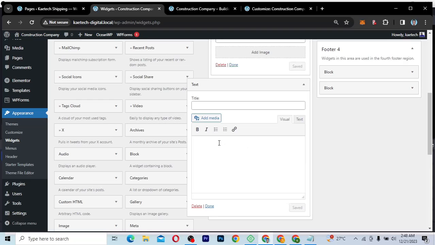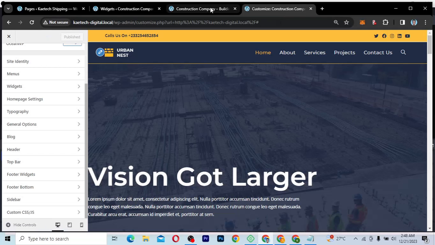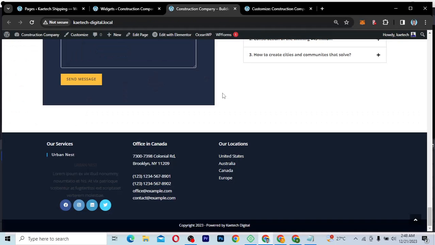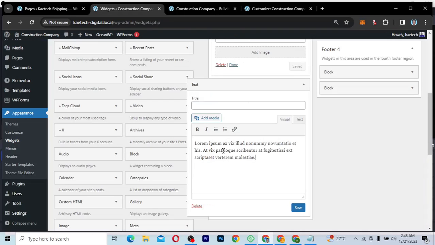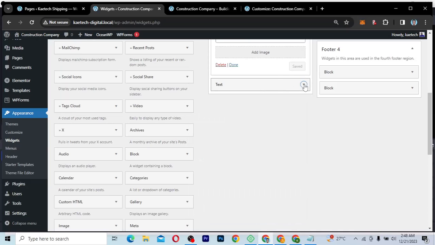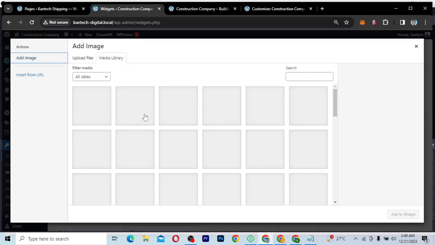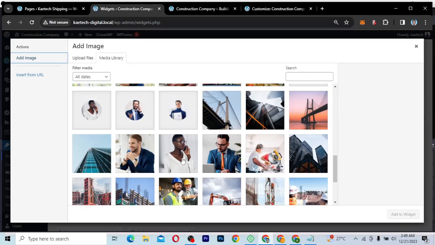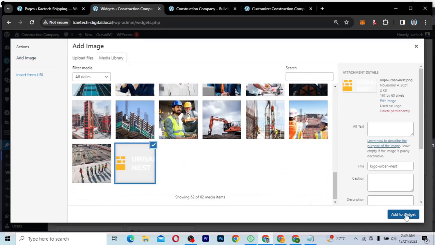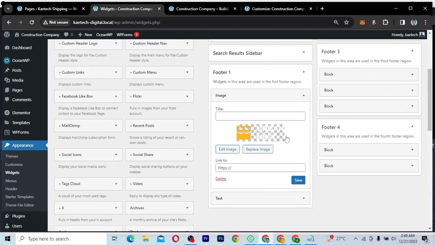All right, so with this text I can just pick anything. Let me just copy this lorem ipsum. Okay, copy it, come over here, paste it over here. Now this is quite okay. And then the image, I'm just going to add the logo also over there. So I'm going to look for the logo, come over here and choose add to widget, and then basically that is it.